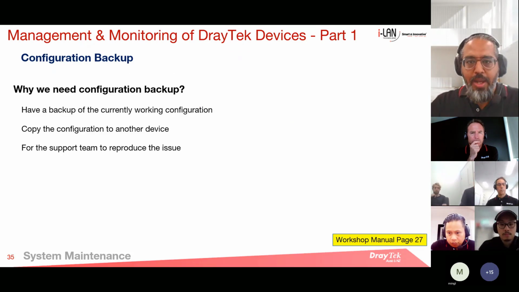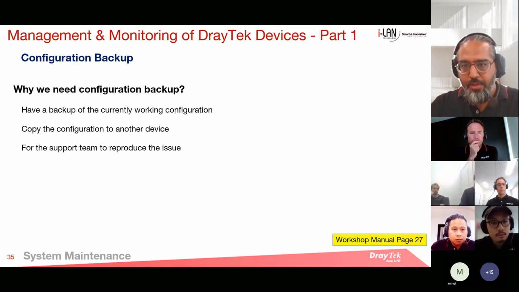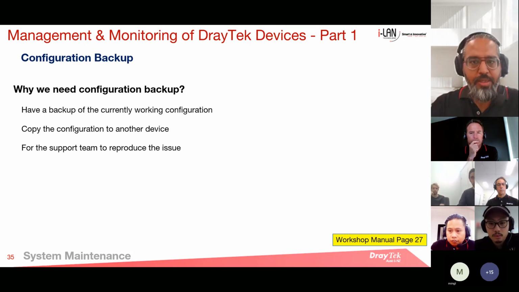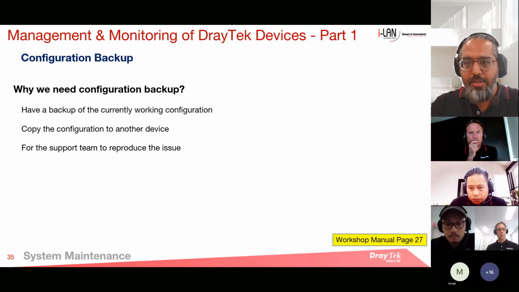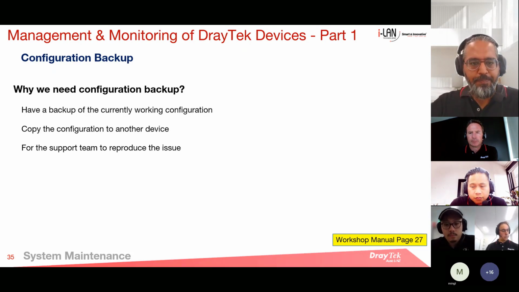So, of course, why bother making a configuration backup? I'll give you 3 reasons why you should do it. Firstly, if something goes wrong with the router, you can always restore a known working version to get the device working again. Next, you can copy it to another device if you need to. And the third is that DrayTek support is often going to ask for a copy of the config file to check the settings that have been used and to try to replicate the issue that have been reported so we can find a solution.